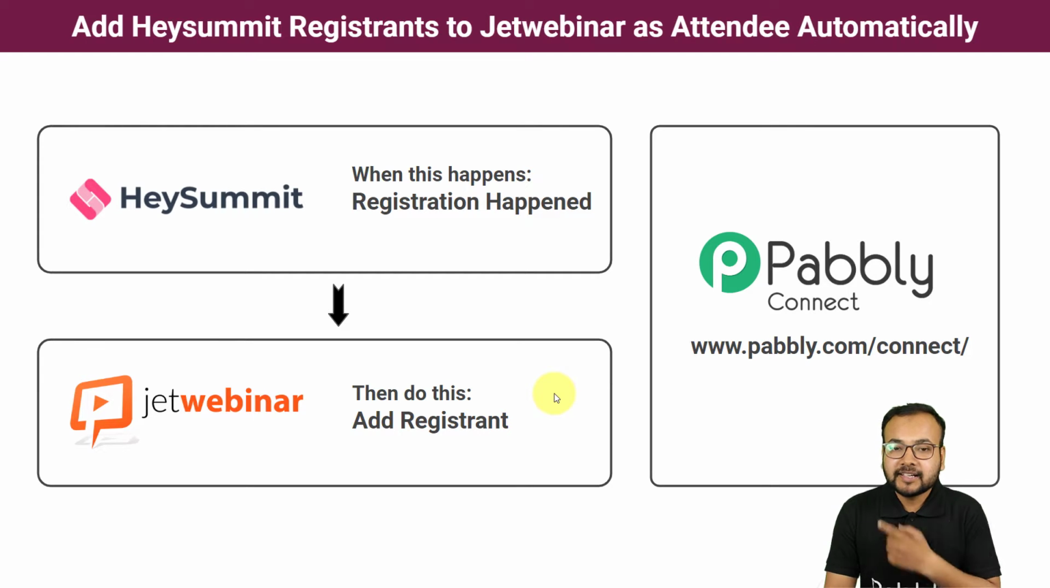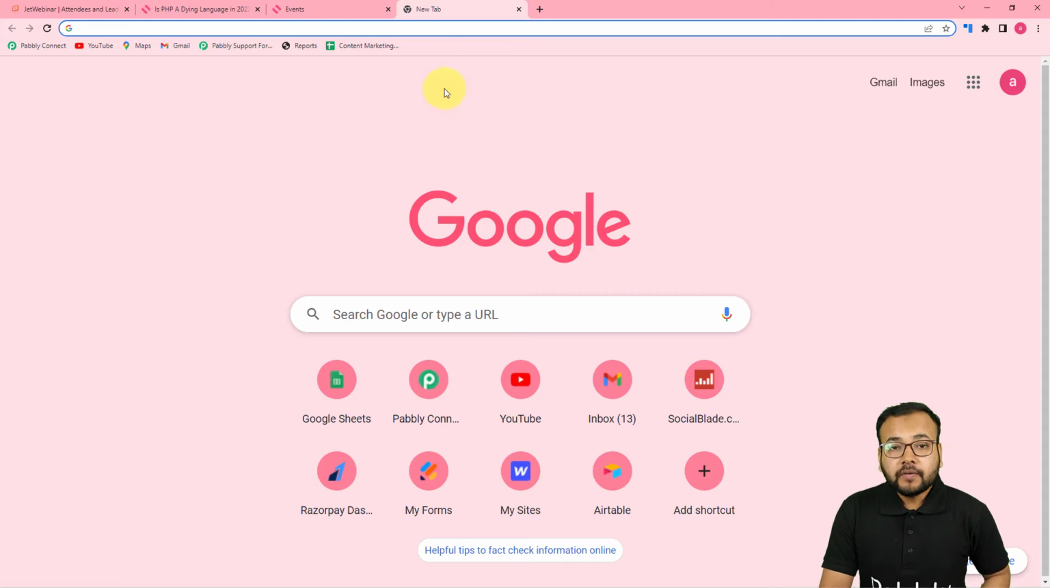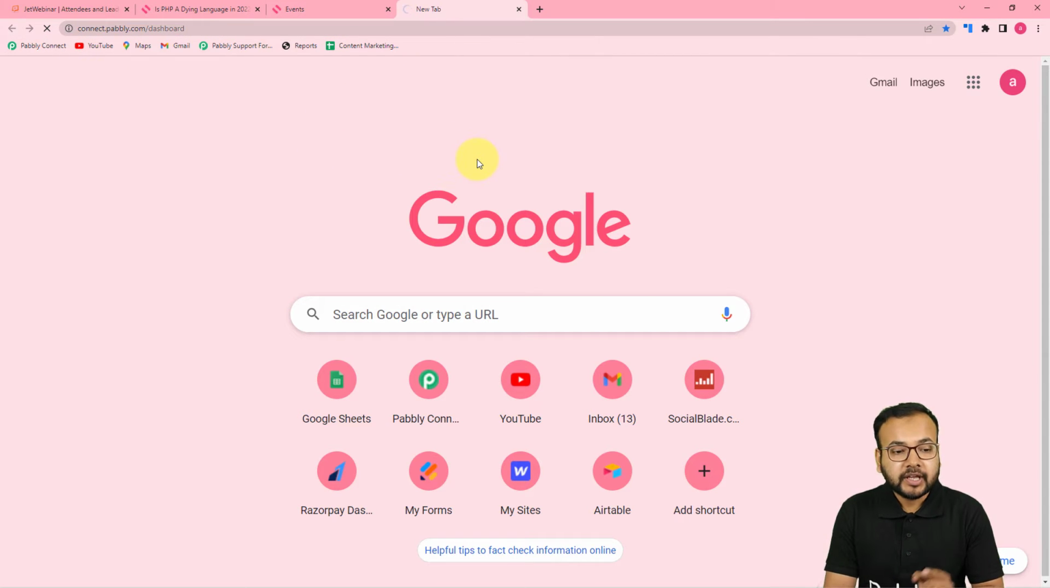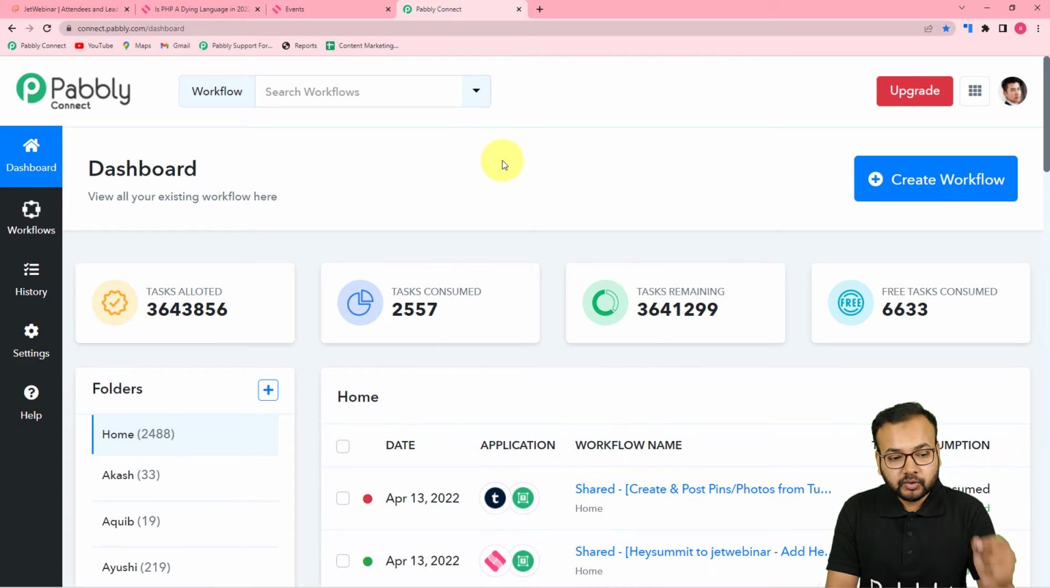So now let's set up this automation together. The first and the obvious step is to log in to your Pabbly Connect account and reach the dashboard. To reach here, use the link that we have pasted in the description for you, from where you can set up your free Pabbly Connect account in just 2 minutes, and it will provide you 100 free automation tasks for every new month. Okay, so sign up and reach here.